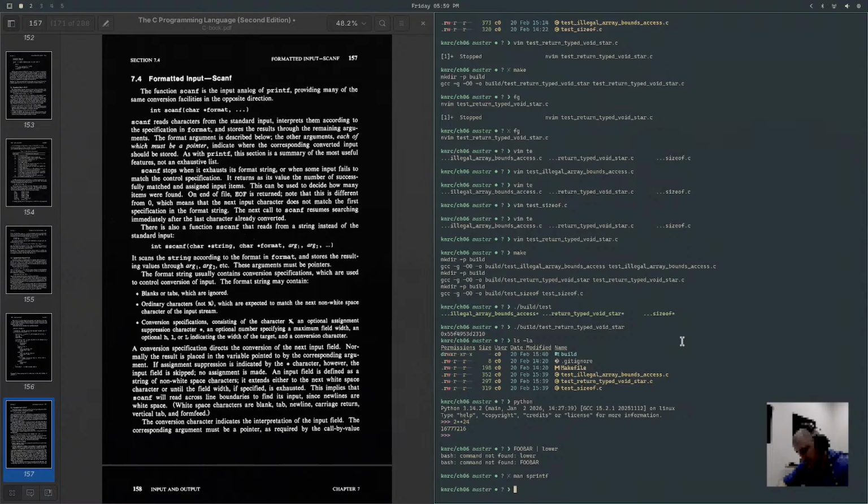But here it is not EOF. EOF is a negative value. The next call to scanf resumes searching immediately after the last character already converted. There's also a function sscanf that reads from a string instead of the standard input. It scans the string according to the format and stores the resulting values through arg1, arg2, etc. These arguments must be pointers.